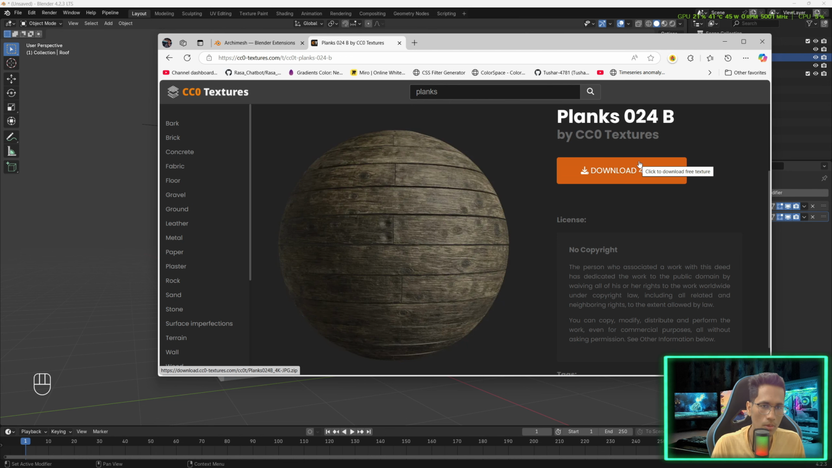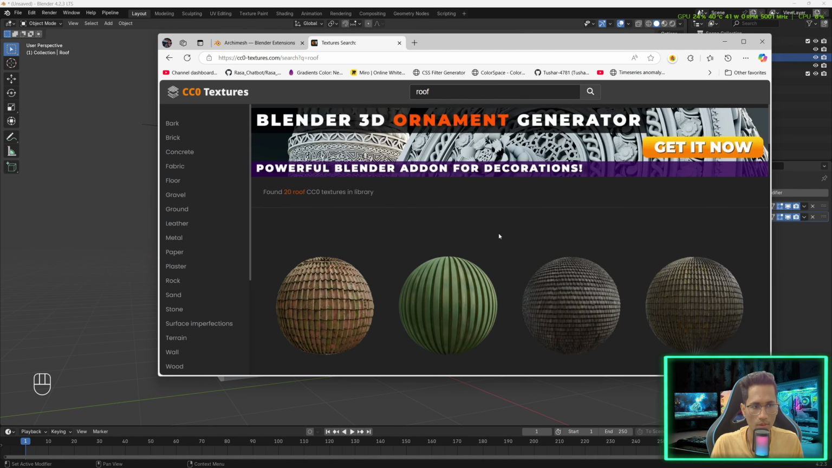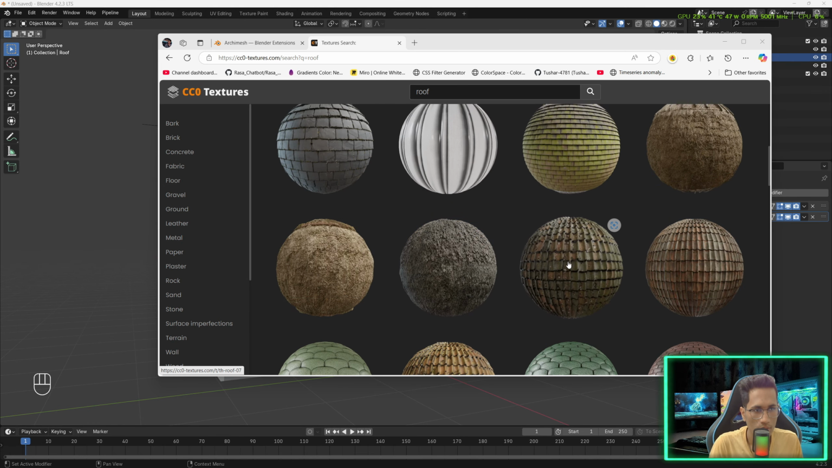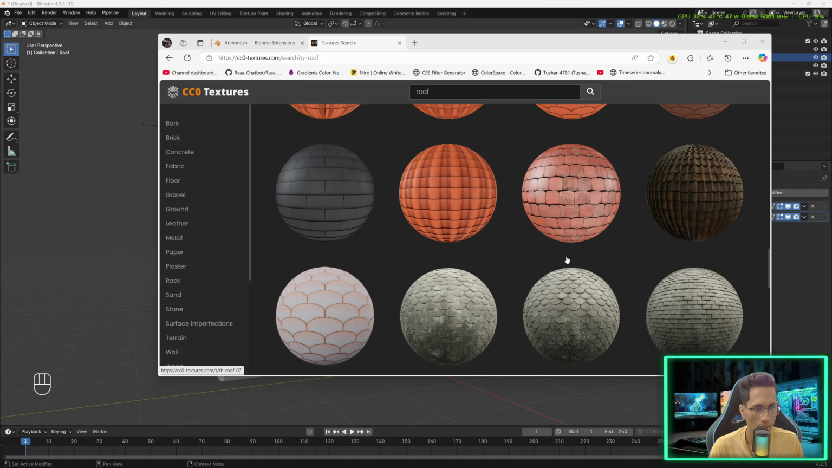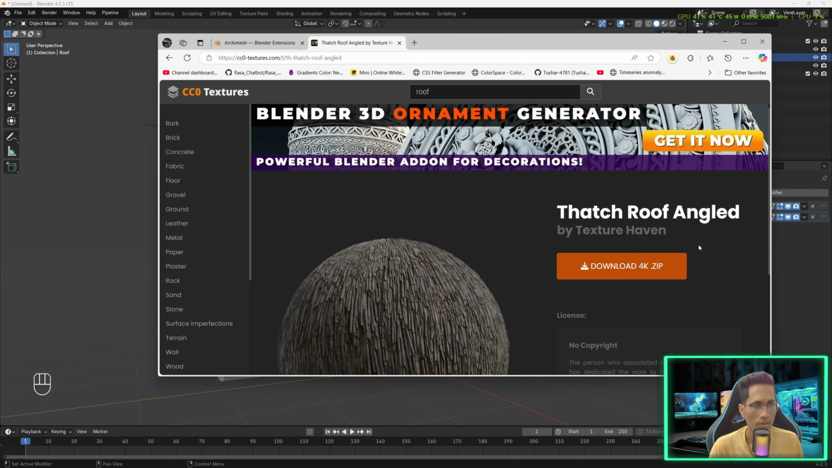I have already downloaded it. Then we need something for the roof. So I'll press on roof. You will get a lot of textures for roof as well. Since it's a village hut, I will go for something like this one, a thatch roof angled. You can download this if you want to follow the episode. And if you want to have your own combination, you are free to do it. It will not make any difference. Okay, so I have already downloaded these two textures.